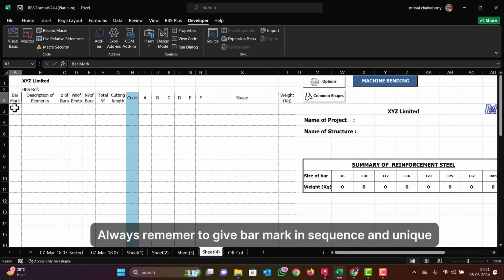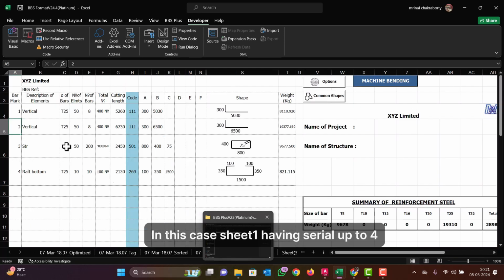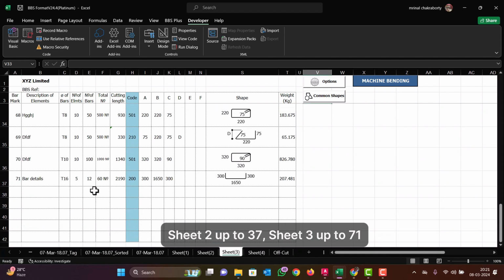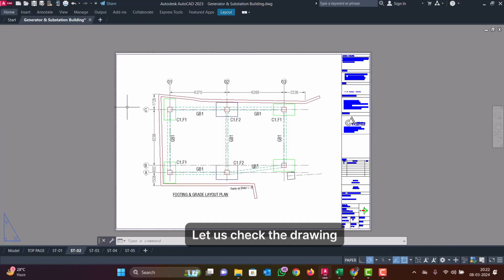Always remember to give bar markings in sequence and unique. This will help you to identify the bar from the tag by the bar mark. In this case, sheet 1 has serial up to 4, sheet 2 up to 37, sheet 3 up to 71. Hence, I will start sheet 4 with 72. Let us check the drawing.